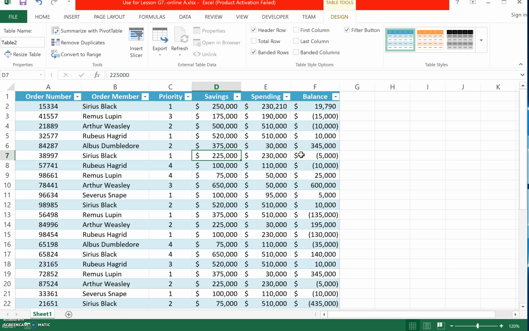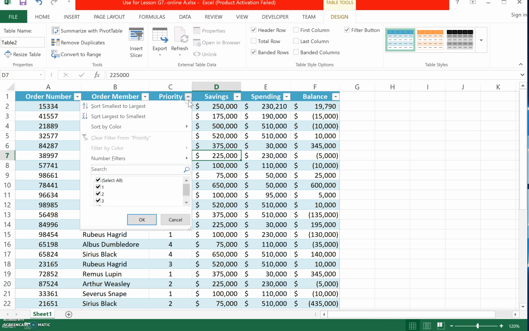And lastly, inside of there is called the filter button. The filter button is what actually allows us to go through and sort these things and filter through. So if I turn that off, that filter is no longer available. We want those on so we can actually do things inside of here. For example, this priority filter button right here, if I click on it, you could see I could sort smallest to largest, largest to smallest. I could sort by color.